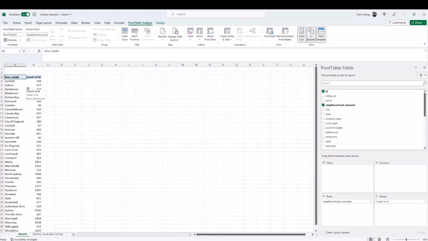Now, you can create charts without pivot tables, don't get me wrong, but I think for this project, this makes it a lot easier because I didn't have to do all this stuff manually.